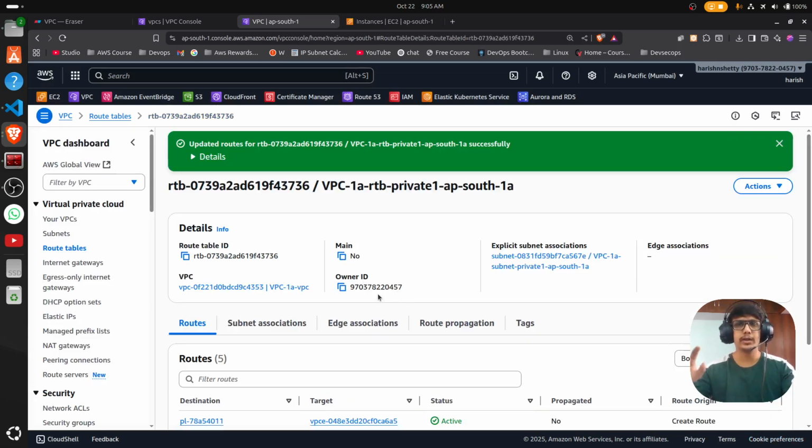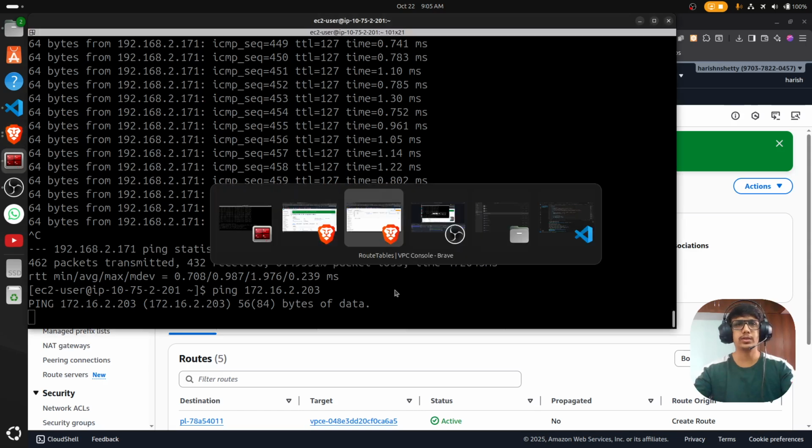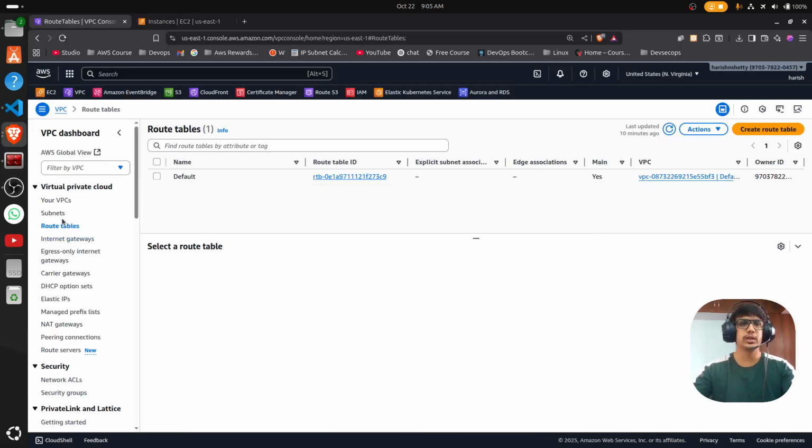So we did it in the Mumbai region, so let's go back to the North Virginia region. Select the route table here and refresh.